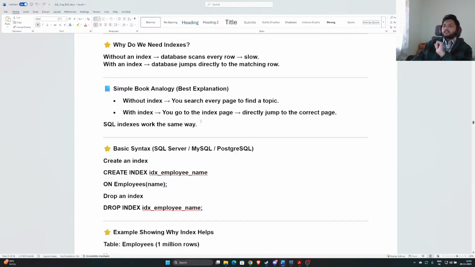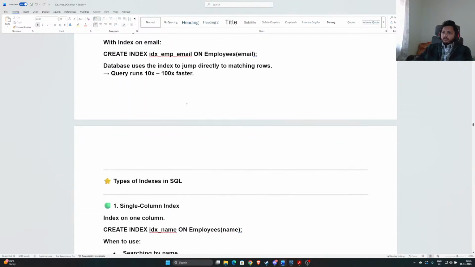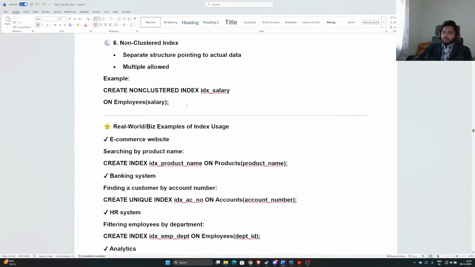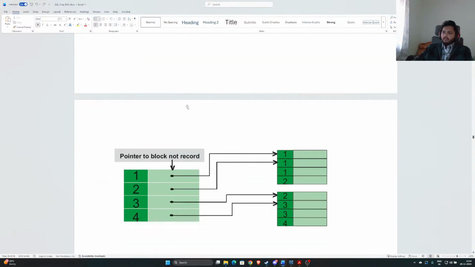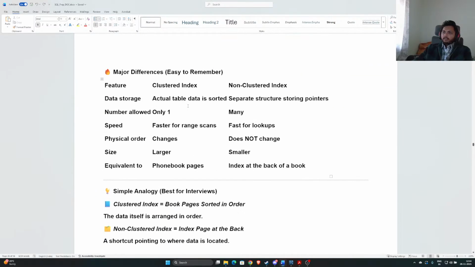All right, continue with it. So without an index, the database will scan every row, which is very slow. With an index, a database will directly go to the matching row. We discussed all this. Clustered and non-clustered index, the differences.